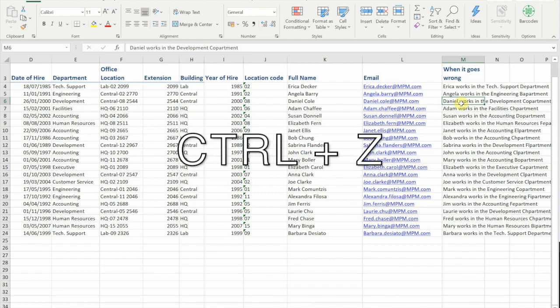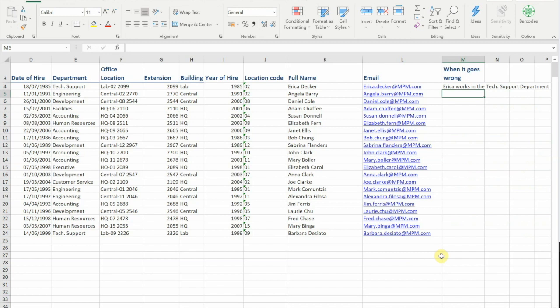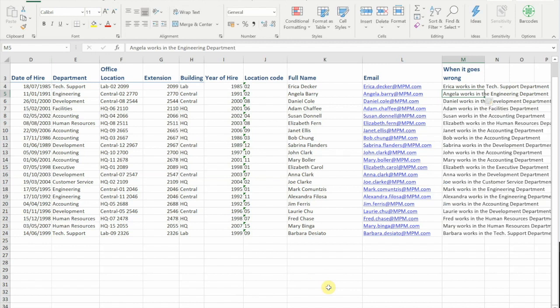Now for this to work, what you will need to do is show it a more consistent pattern. It's looked at this and it's obviously picked up the DE from somewhere and changed it as we go down. It's picked it up basically from their surnames for some reason. So I'm going to build the second person. I'm going to do Angela works in the engineering department. When I Ctrl+Enter this one and then do my Ctrl+E, you'll see that we get the correct information. So if it doesn't work, show it the pattern.